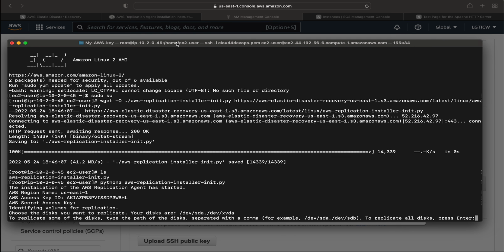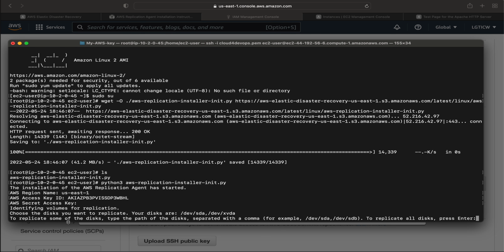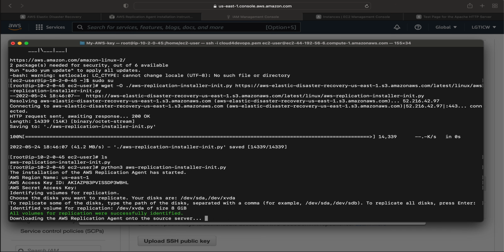Perfect. Now this particular section is asking which disks to replicate. Type the path of the disk or separate them with a comma. So if you have multiple disks associated with your system, then you can type them with the help of commas. To replicate all the disks, just press enter. I have only one disk, but in the near future, if I do this for a production system, I will try to replicate all disks of my source server.